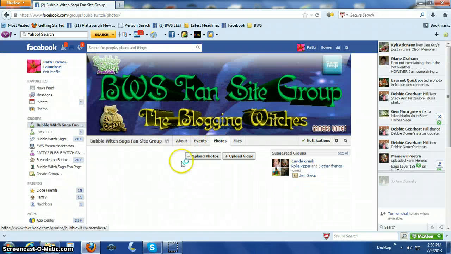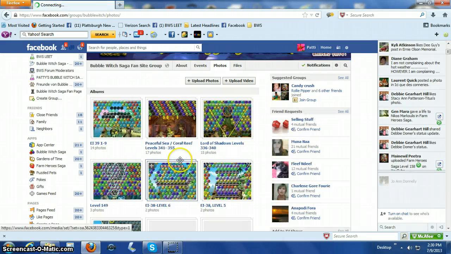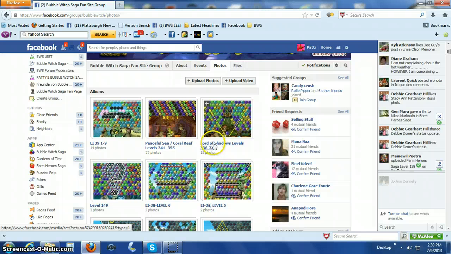We click on Photos and you will get a picture of all of your albums. We do like to keep all of the pictures from the same 10 levels in one album.